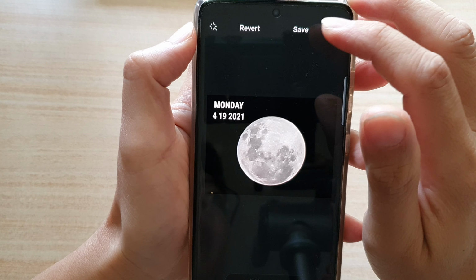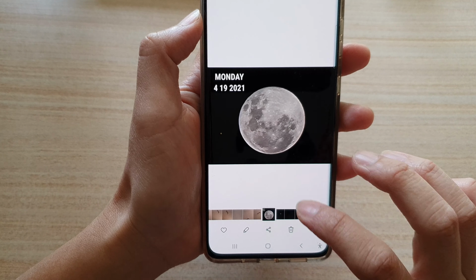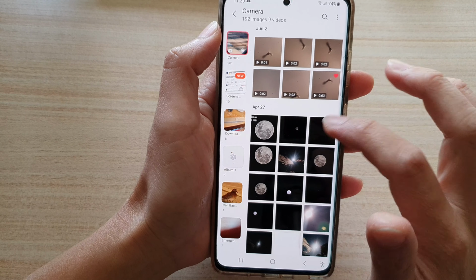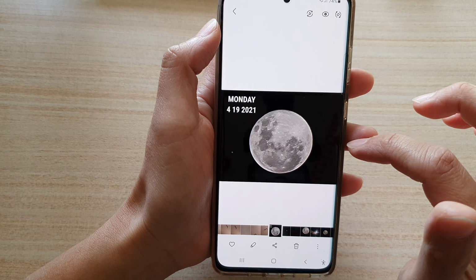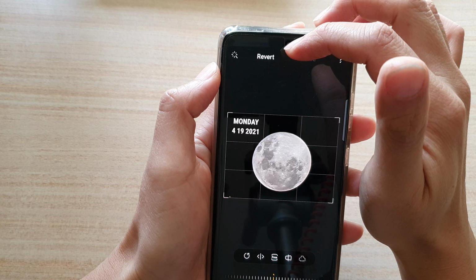Now don't forget to save. Tap on the save button to save that change. And that's it. So now if we go back to this gallery, you can see now there is a new timestamp. And if you tap on the edit button, you can revert back.